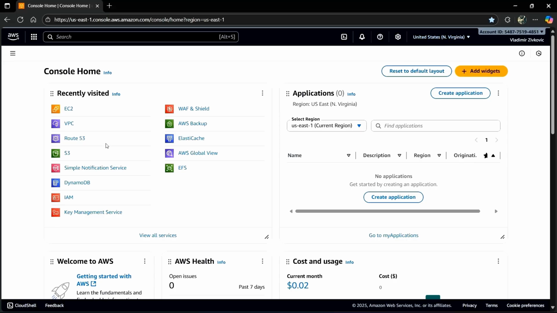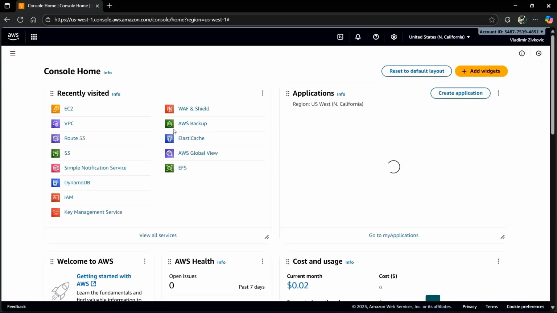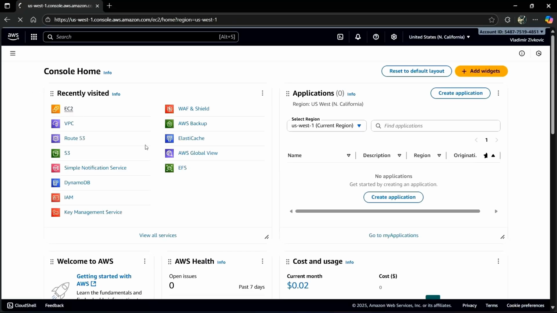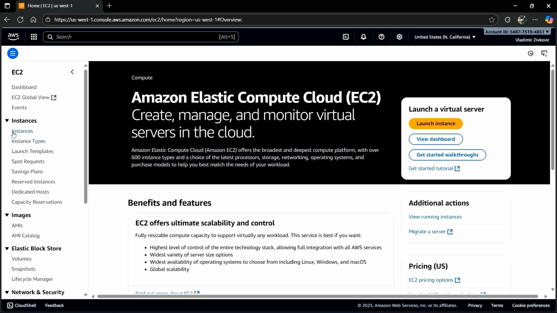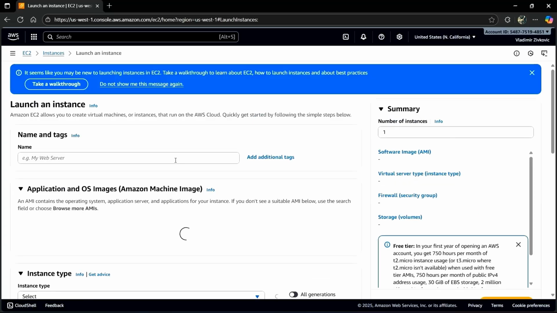First, as you can see, I'm in North Virginia region, and you can choose whatever you want. I will choose North California, and then first let's go to Elastic Cloud 2. This is a virtual machine service. Let's click on instances, and I will click on launch instances.